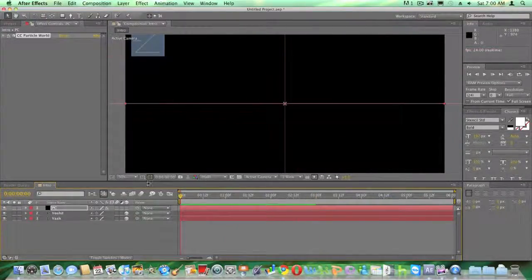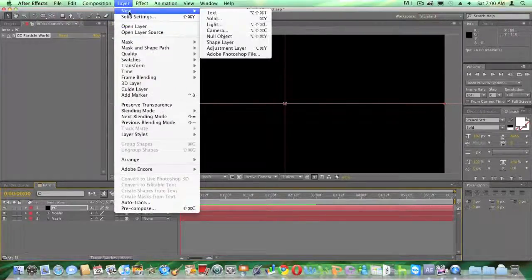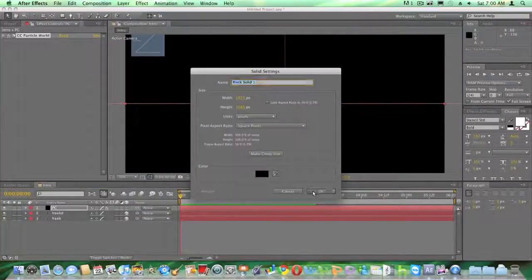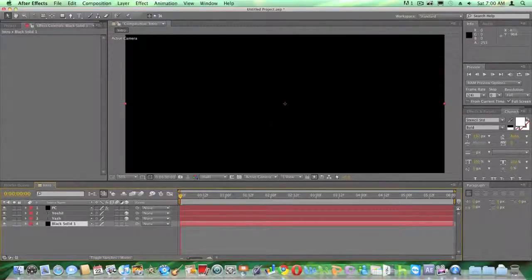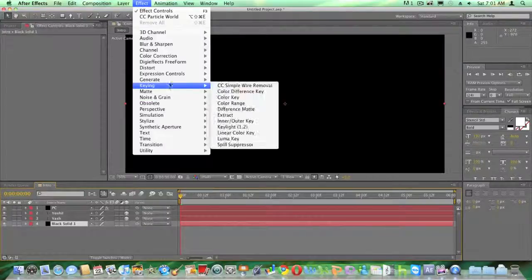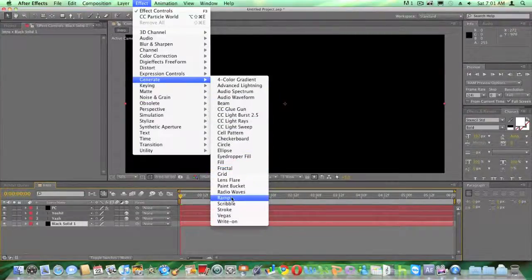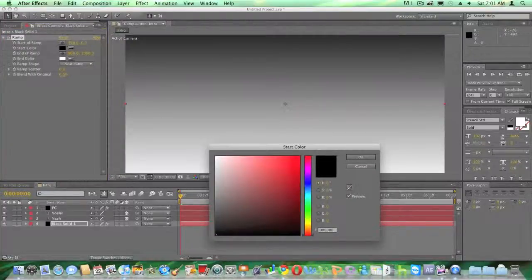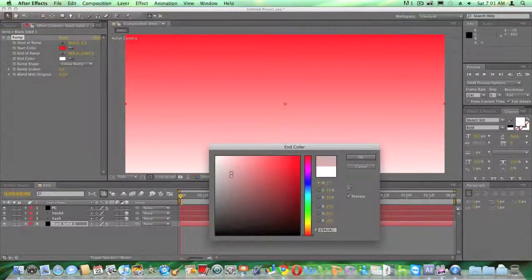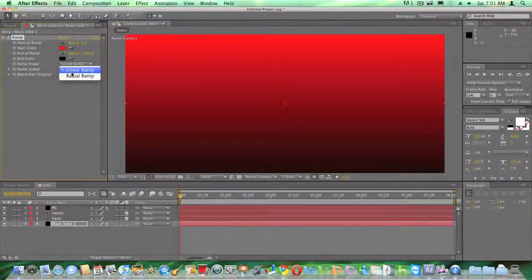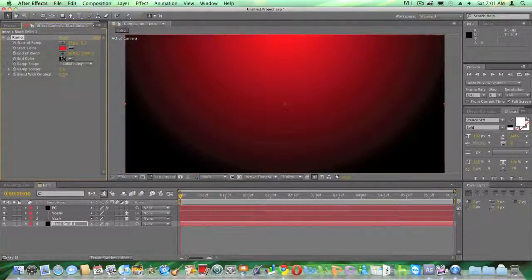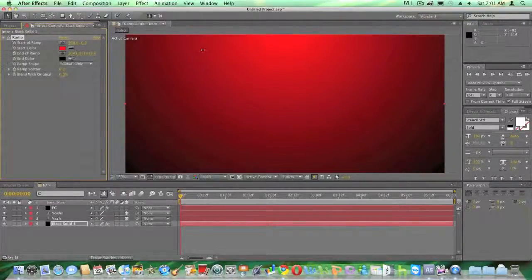Okay, and we'll now add the background. We'll go to Layer, New, Solid, keep everything default, and move this all the way to the bottom, add Effect, Generate, and then Ramp. There we go. We'll add a start color of red and an end color of black, and change this to radial ramp. And we'll mess around with these settings until we get just this black part on the corners, so it gives it that cool effect, just like so. So there's our background.